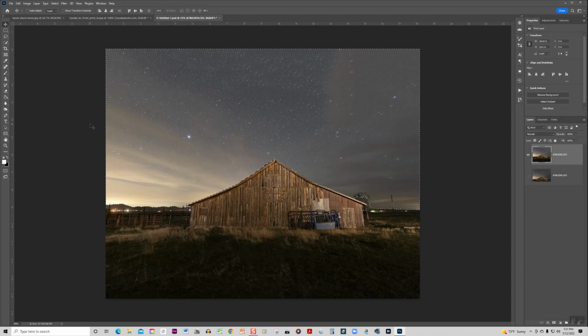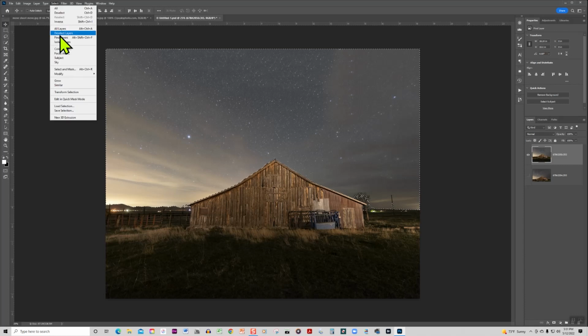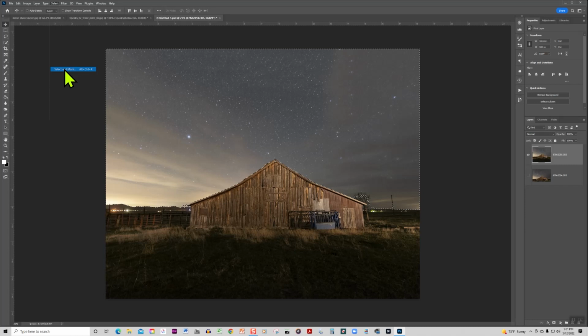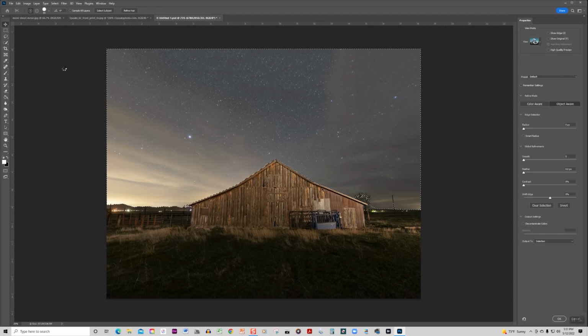Next, we're going to go to the select menu again and choose Select and Mask. There's also a keyboard shortcut, Alt-Control-R or Option-Command-R for the Macs. This takes us into the Select and Mask dialog box, and this is a great tool for refining your selections. And I could do some work on this tree here if I wanted to.